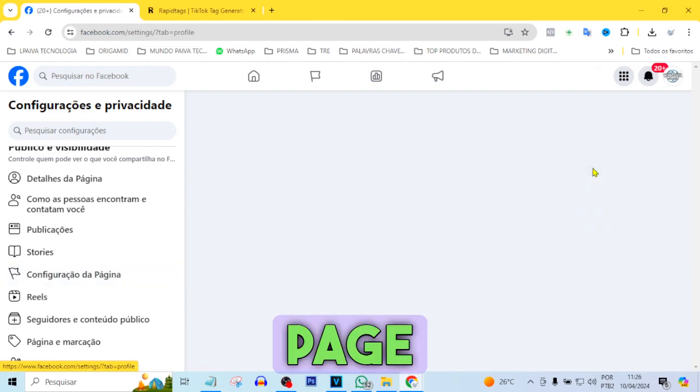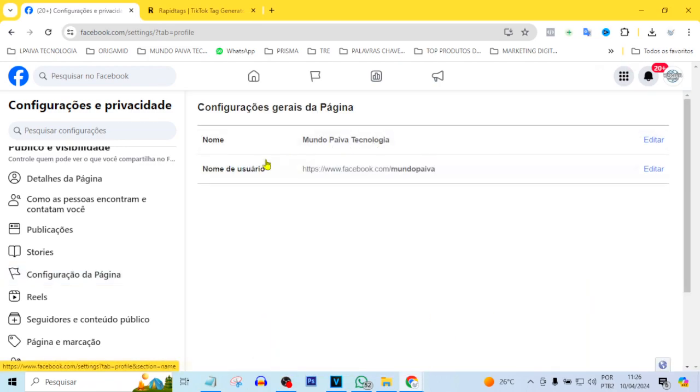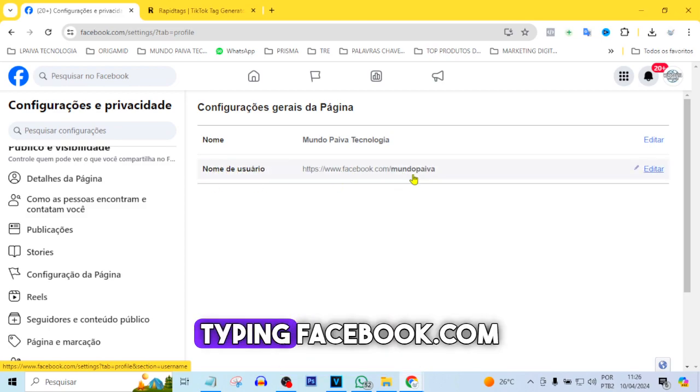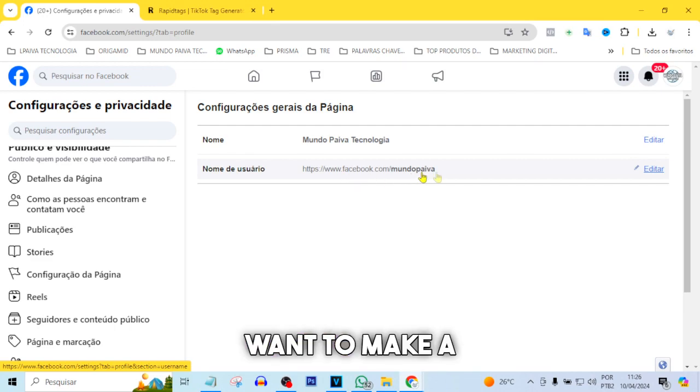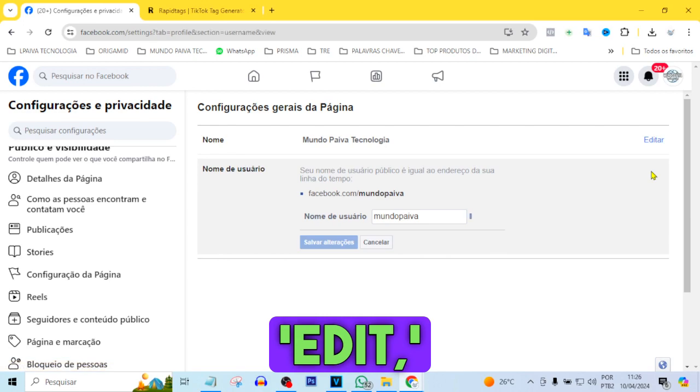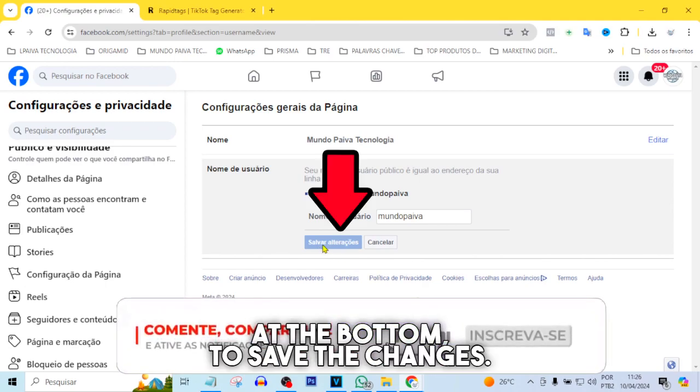In addition to the page name, your username will be visible here. People can easily find me here by typing facebook.com/mundopaiva. If you want to make a change, just click Edit, enter your new username, and make the change. Then click here at the bottom to save the changes.